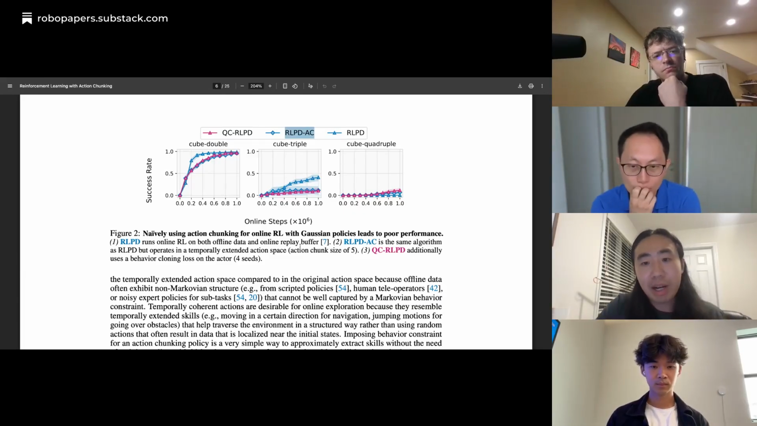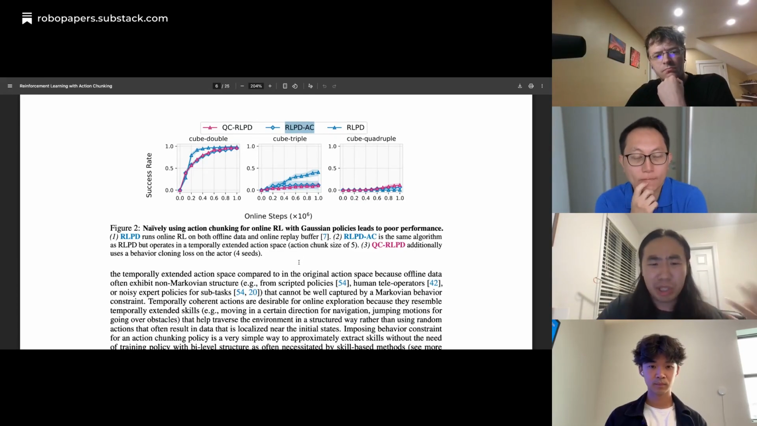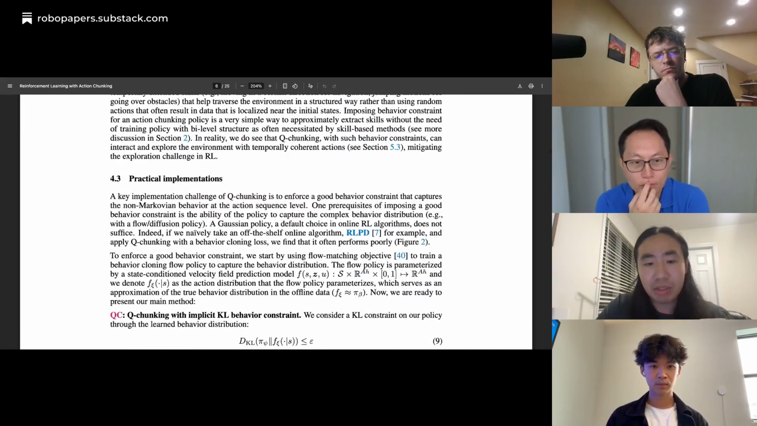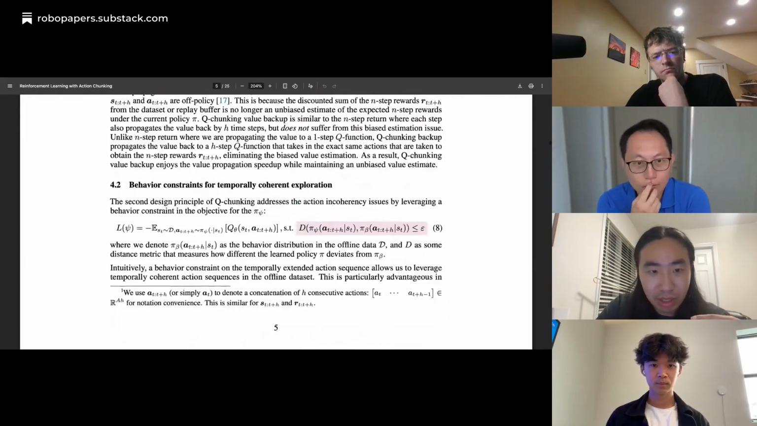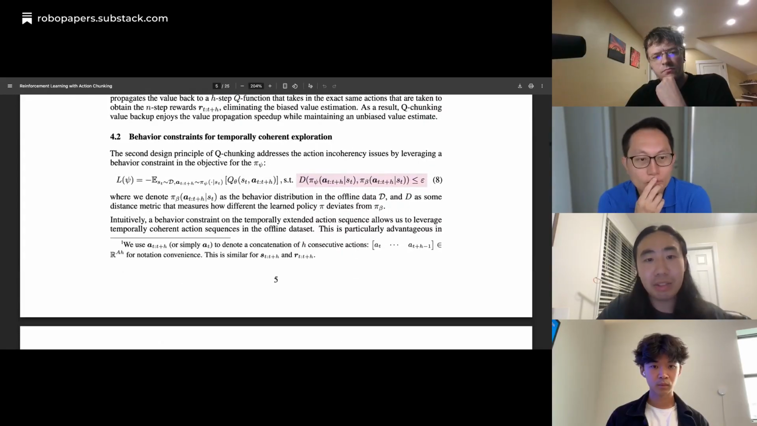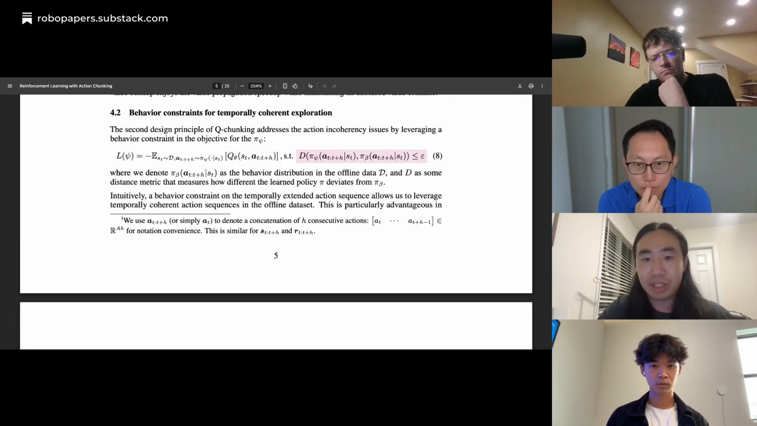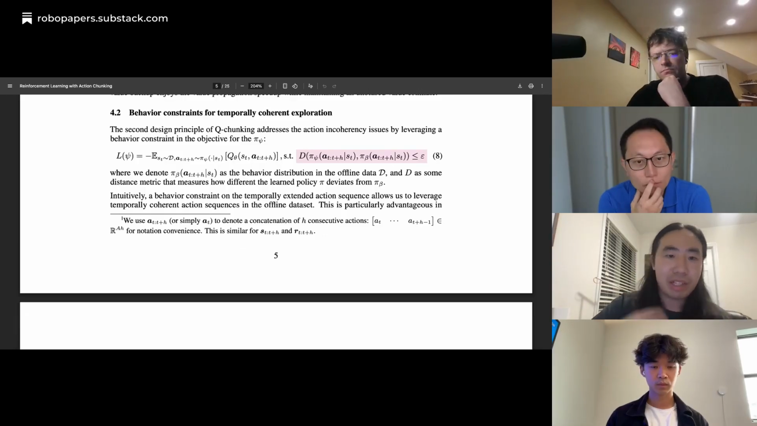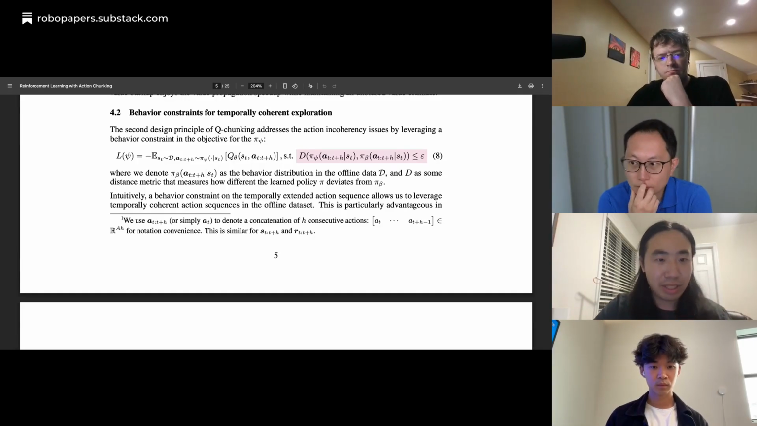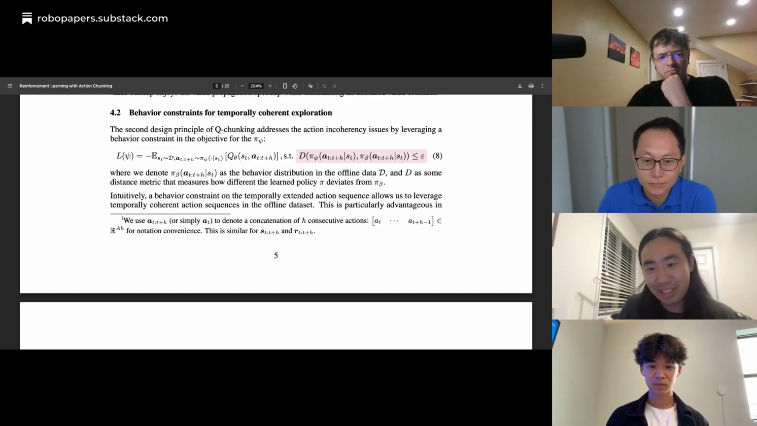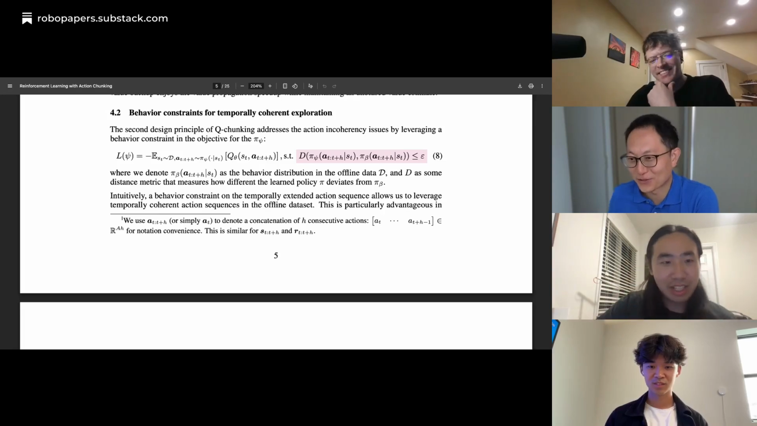And then the second part, which is a little bit more nuanced, is that we need to impose a behavior constraint on our action chunking policy for it to work. What does it mean by behavior constraint? Do you guys have some intuitive understanding of what this behavior constraint means in general? No, not really. Could you elaborate?